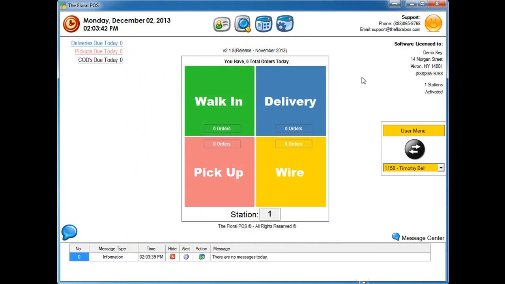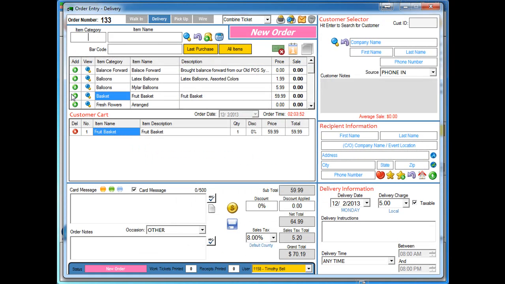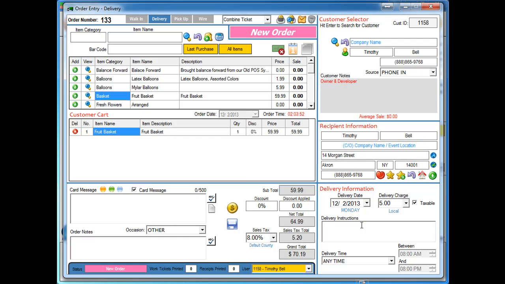Okay, so let's actually get down to what you are going to be using it for, sending a delivery order or a pickup over to your other shop. I'm going to run through a delivery order like normal. Do a fruit basket for Tim Bell, send it to our recipient, put some delivery instructions in here, all that good stuff. Go ahead and pay for it like normal.